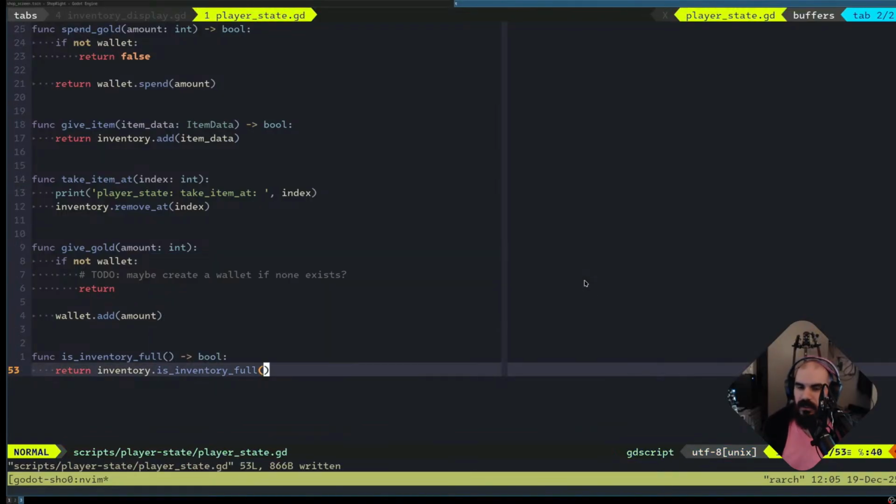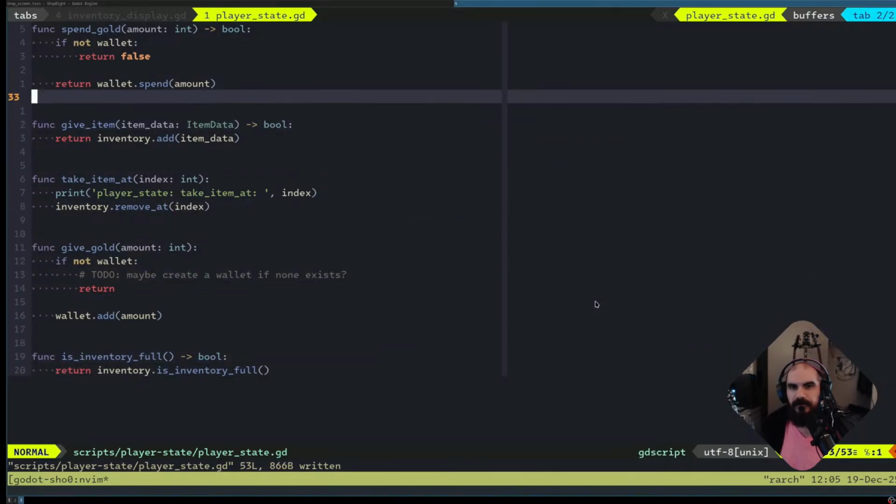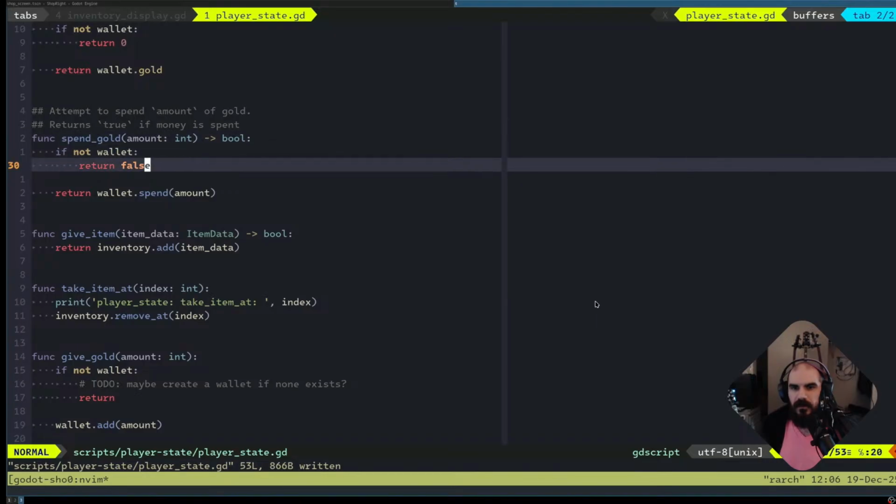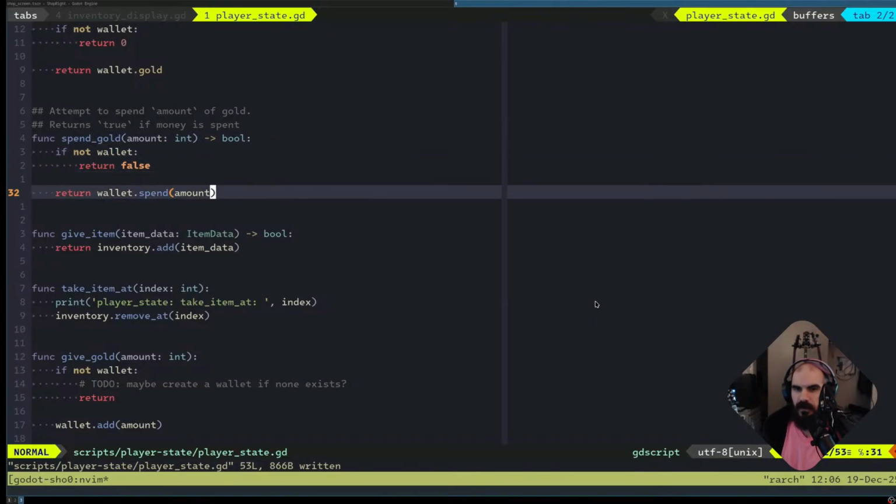Well, that's what I'm weighing. Why don't you just check if the inventory is full before spending? So that's what I'm weighing, right? Basically, my give item and my spend gold both have results that they return. Actually, is that true? Spend gold. Yeah. They both have results to check.